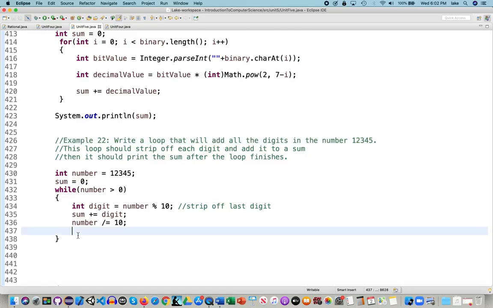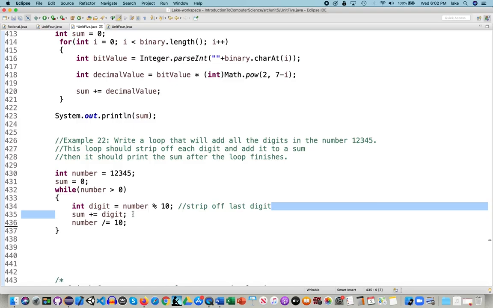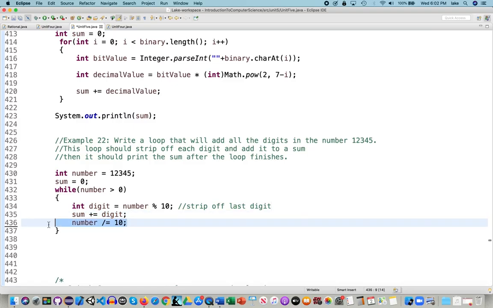So in essence, here's what's happening with this algorithm. Take off the 5, add it on to the sum. Reduce the number by 1 digit. So 1, 2, 3, 4, 5 goes to 1, 2, 3, 4. Run it again. 1, 2, 3, 4 comes in. Take off the 4, add it on. Divide by 10. 1, 2, 3.